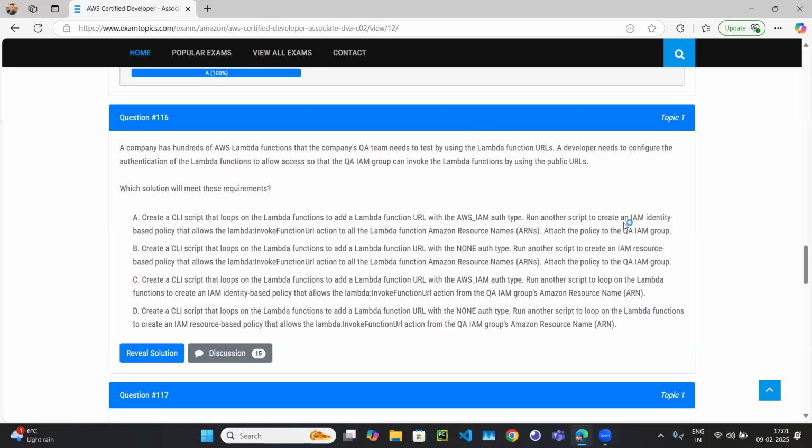Run another script to create an IAM identity-based policy. So they said create one IAM policy which allows the Lambda function URL action for all the Lambda functions. Attach that policy to your IAM group. Looks correct because we already have the IAM group. We can attach the policy, and that policy will decide which Lambda function we need to invoke, right? So that looks correct, and let's see. So till this point it's the same.